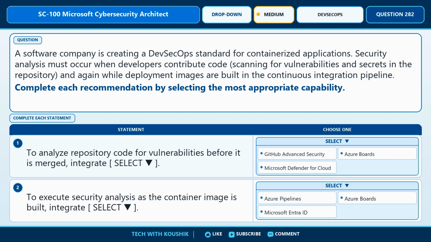Statement 1. To analyze repository code for vulnerabilities before it is merged, integrate the blank. The choices for Statement 1 are GitHub Advanced Security, Azure Boards, or Microsoft Defender for Cloud. Statement 2. To execute security analysis as the container image is built, integrate the blank. The choices for Statement 2 are Azure Pipelines, Azure Boards, or Microsoft Entra ID.